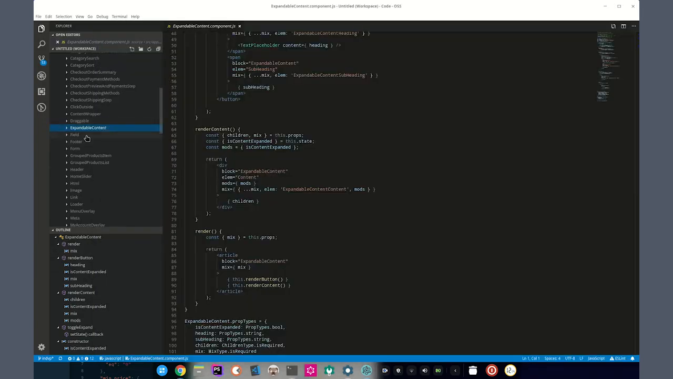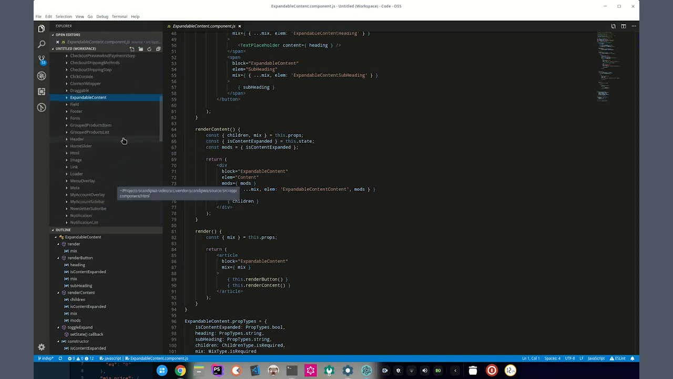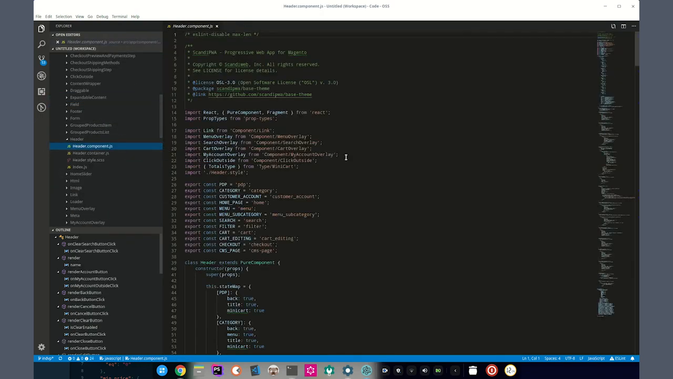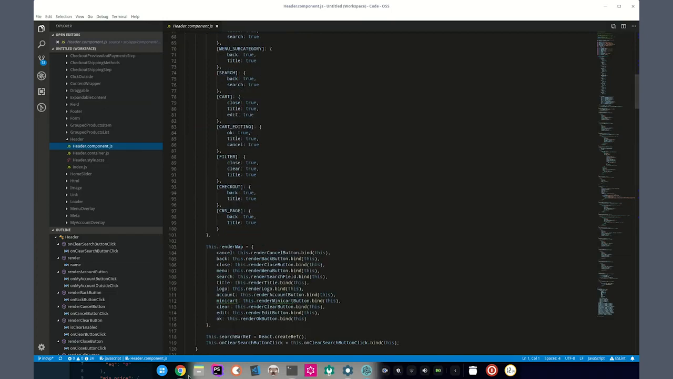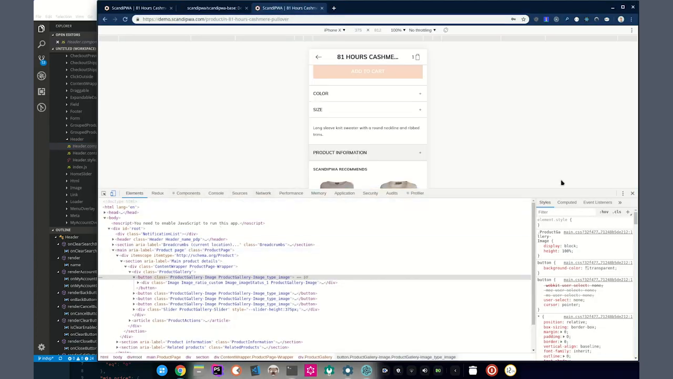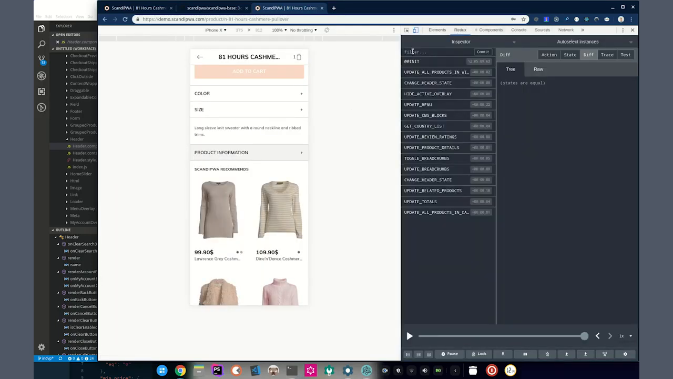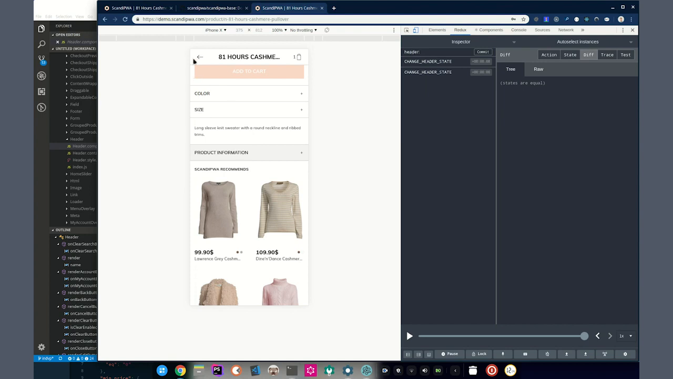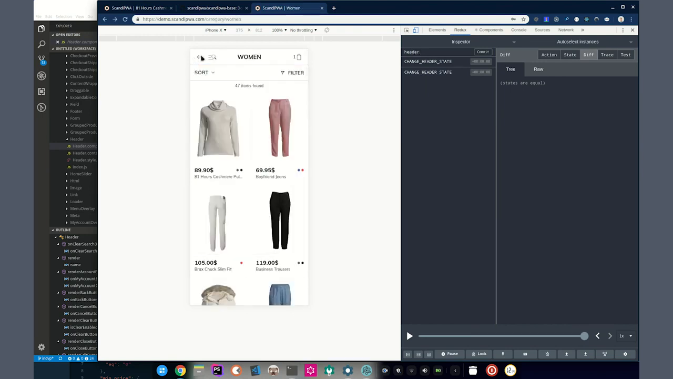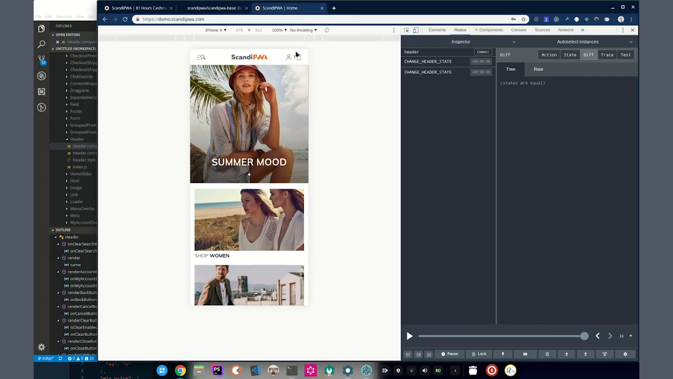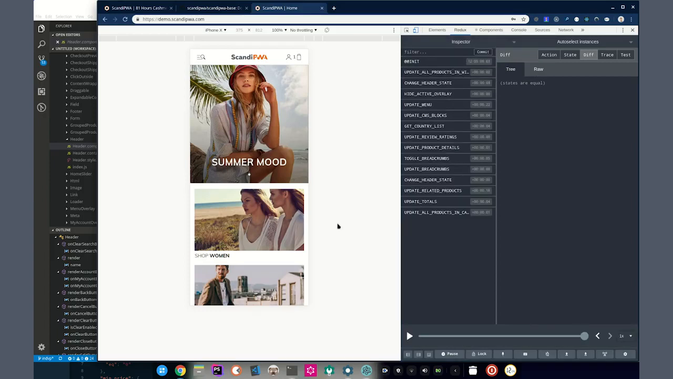This is expandable content. We also have the header, which is currently a complex UI component because it has a history. So let me showcase how it works. If we go here and choose this one and search for header, and now we navigate between pages. Why is it not updating? Interesting. Okay, let me delete it.